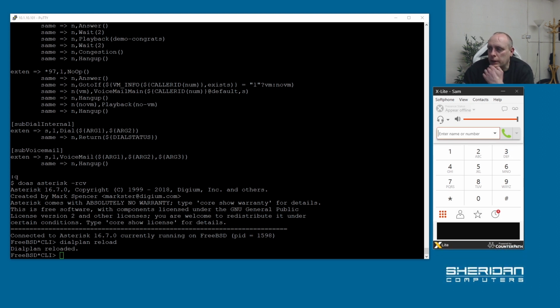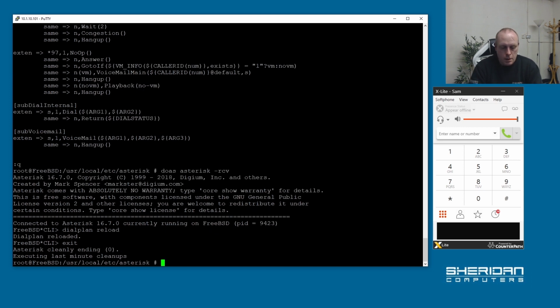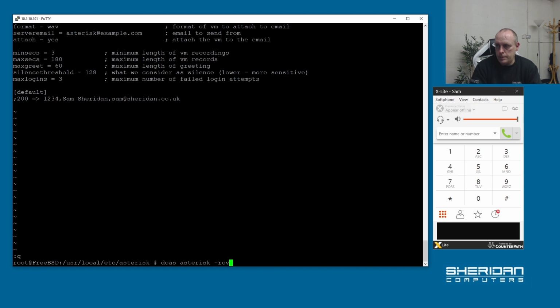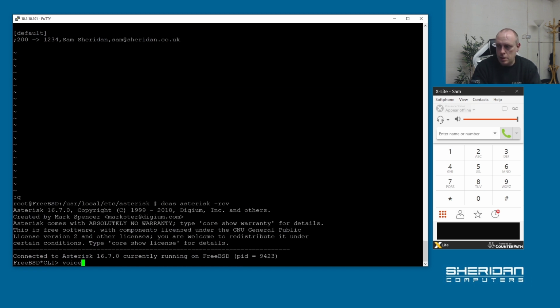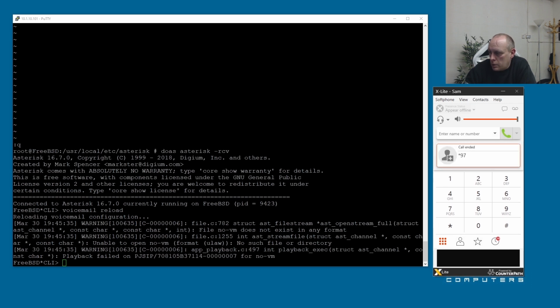Okay, so we've got our voicemail working, but you'll notice if we've not got a voicemail box, then we should play back with no VM. So we need to test that, so we'll set up another extension without voicemail. In fact, the easiest way is if I comment out our own voicemail box, so I don't have to mess about creating another extension. Now voicemail reload. So now if we start dialing, and it didn't work.